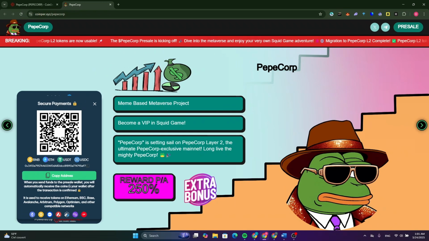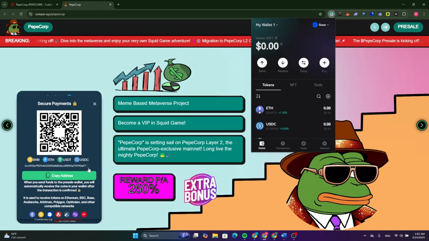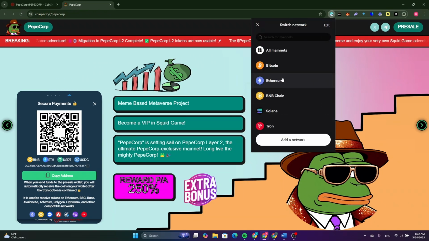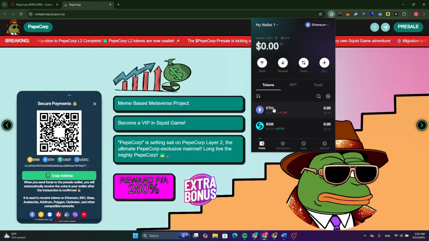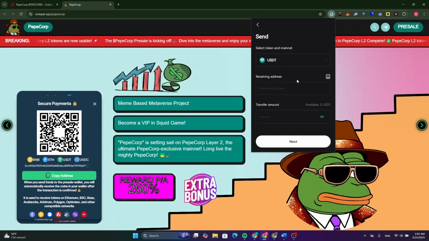Now you need to go to your wallet to send that 1000 USDT or USD to that address. Just select the network from here. First of all, I will select Ethereum. Now, as you can see, I will select USDT, and select Send. Now you need the receiving address. Press on it here.